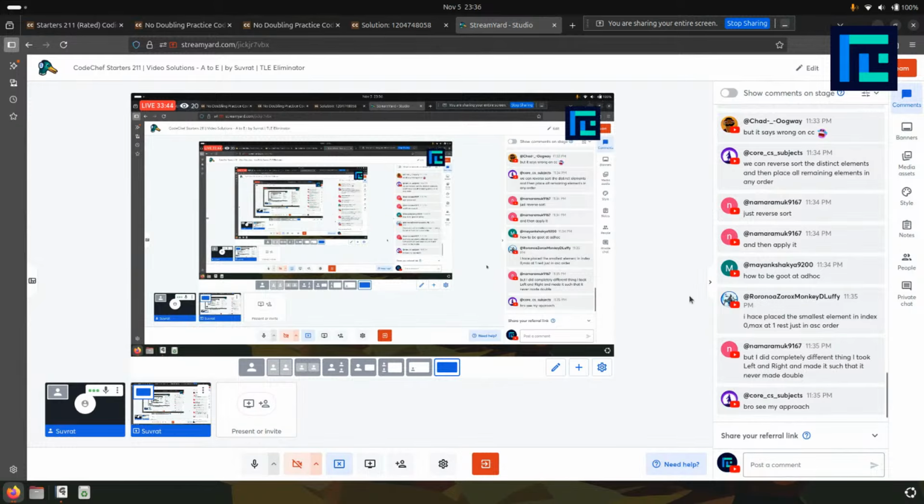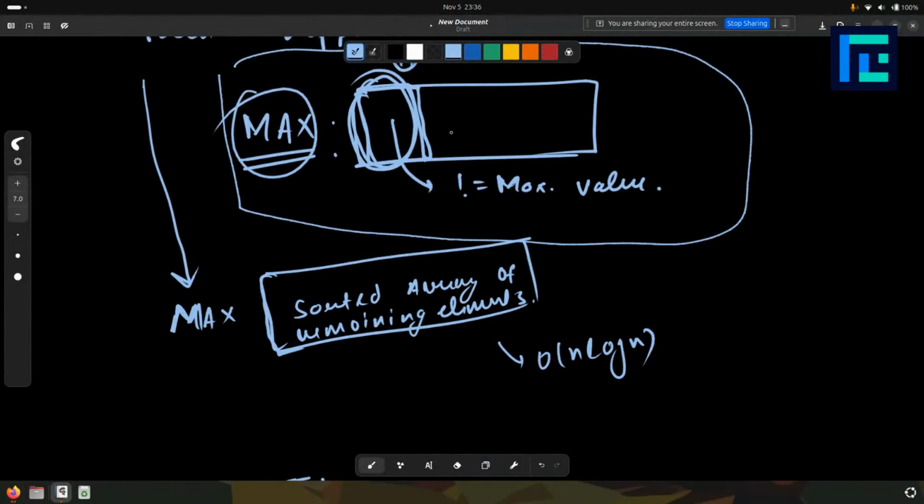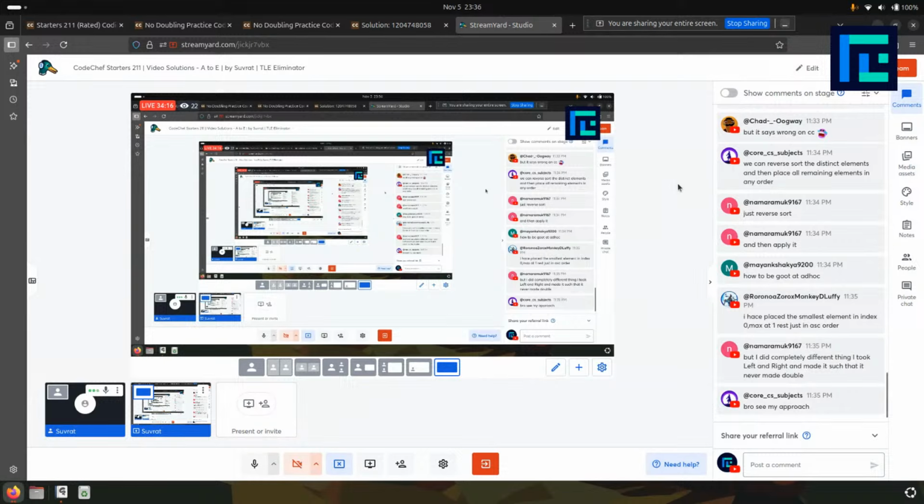We can reverse sort the distinct elements and then place all the remaining elements in any order. Yes, again you can do this also. Basically, when we reverse sort the distinct elements, you will be placing the first element as maximum and the second element as the second maximum, which is not equal to the maximum value. And then you can just place the remaining elements in any order and you will get the maximum happiness score of n. So that will also work.